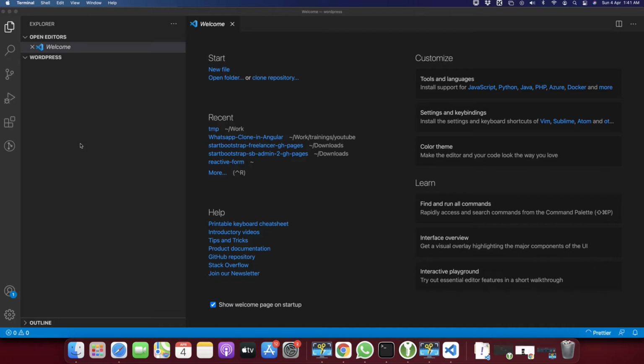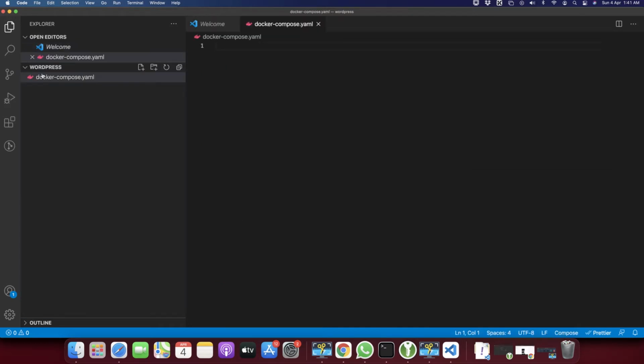So to start, to install your WordPress, first of all, you need to create a file called docker-compose.yaml. So create it in the root directory. In this file, you will define everything that you need to start your WordPress website. Just type version 3.